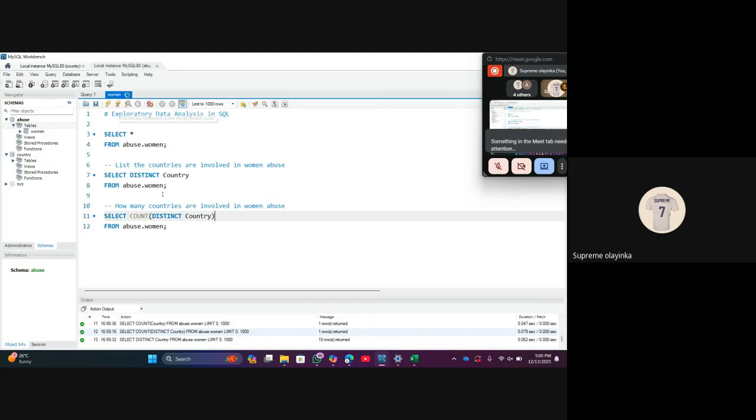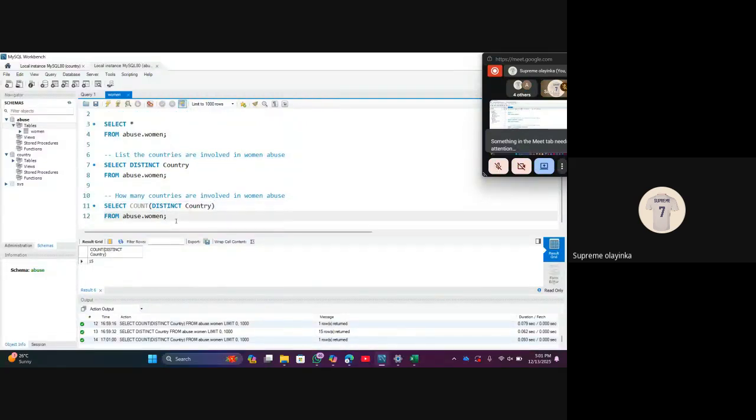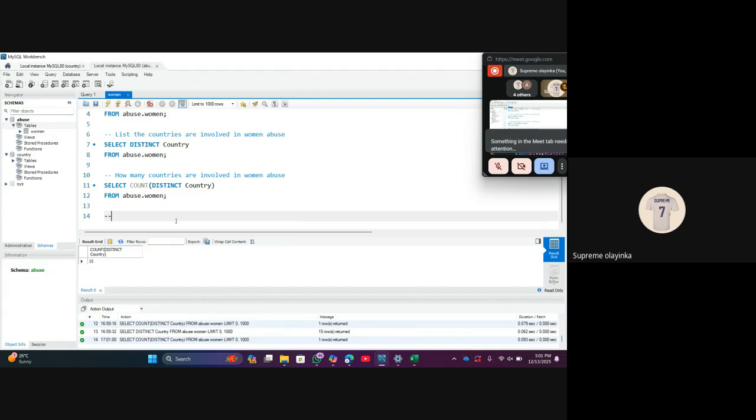So we can run this one again. So we have 15. Now there is something we call an alias. Look at this column header. It is writing our query, which is not full enough. So instead of all this, you can say, I want to rename my column header. You can just say as countries involved, or women abused country.